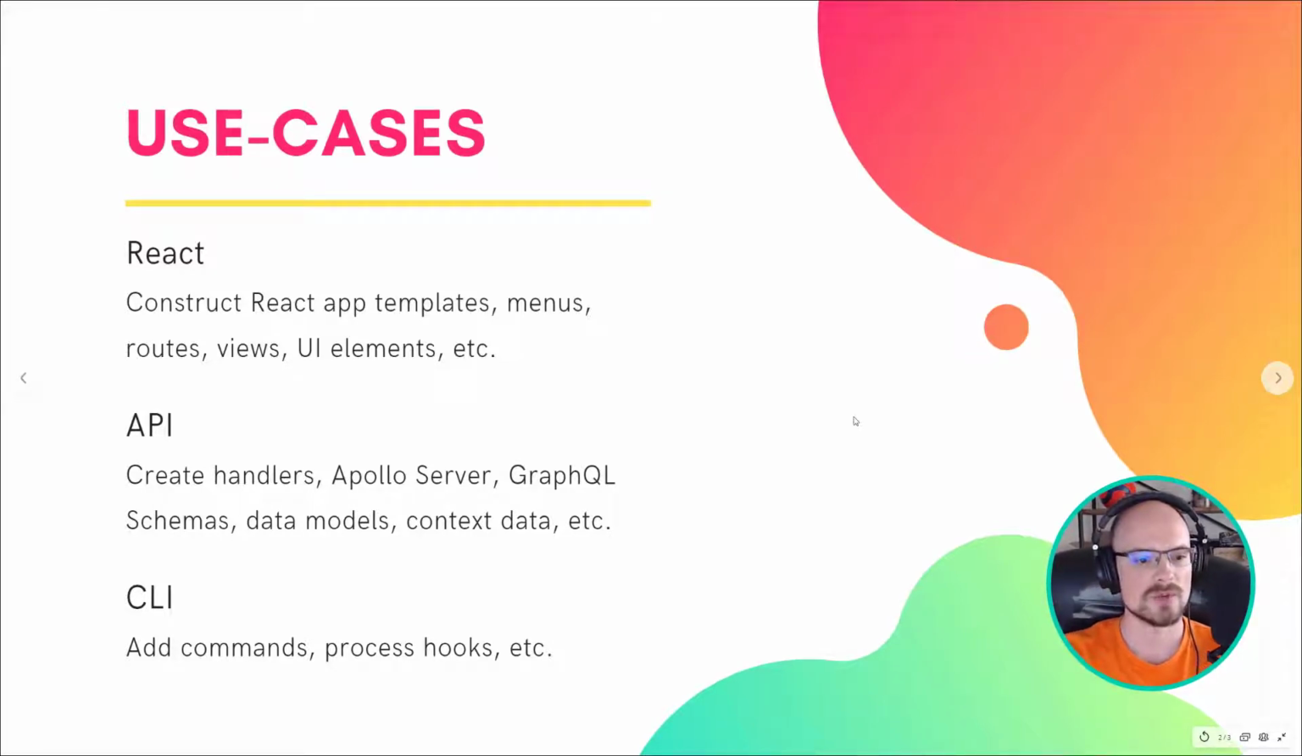In API, we use plugins to create handlers, to start our Apollo server. If it's for GraphQL, then we use plugins to register GraphQL schemas and data models using our Komodo data layer. You can also use plugins to simply process an event in a simple Lambda function. It doesn't have to be GraphQL. It's a pretty versatile concept, and you can use it even outside of Webiny.